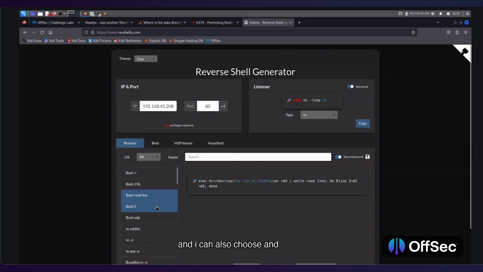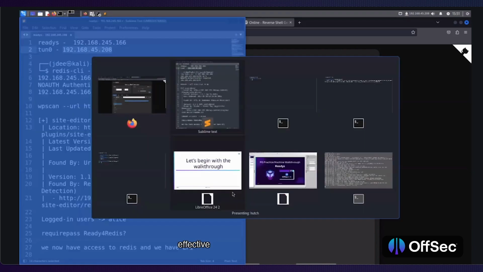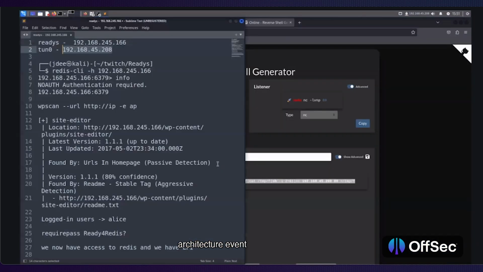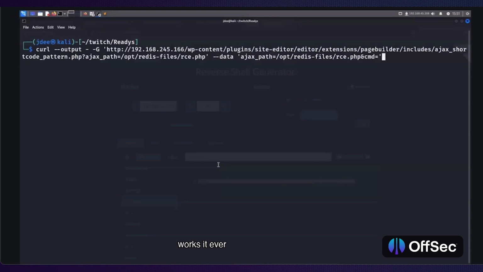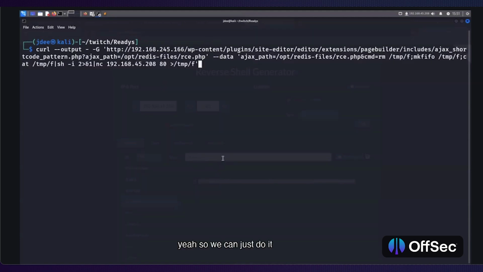And I can use plenty of these reverse shells right here. So I'm just going to use the most liked, which is nc mkfifo. This is really effective in most of the architectures, and it always works. It never fails, in my opinion. Yeah, so we can just do it like this, but guys, we need to URL encode this entire payload.